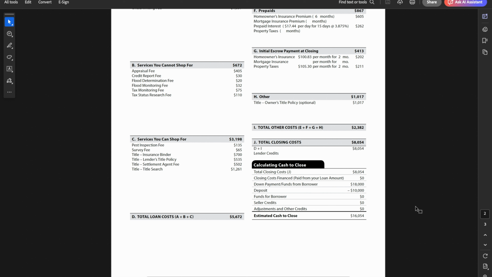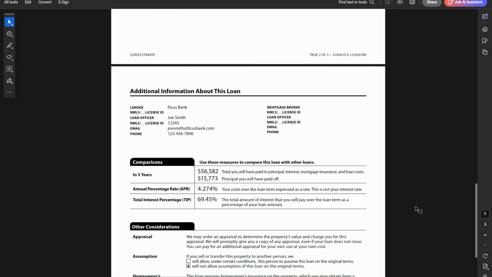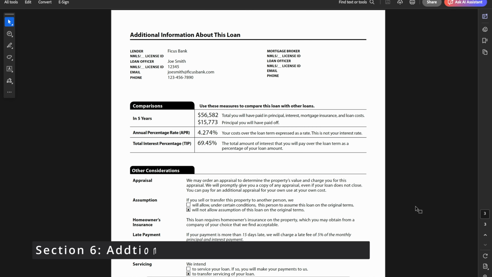This section also outlines your total closing cost, as it accounts for all fees in each section of the loan estimate. Now in the bottom right-hand corner, you will see a calculation of how much you will need to bring to the closing table, or in other words, your cash to close, which is the same thing you saw at the bottom of page 1, but it's just a more detailed breakdown. So with that being said, now let's move on to page 3, which shows you additional information about your loan.